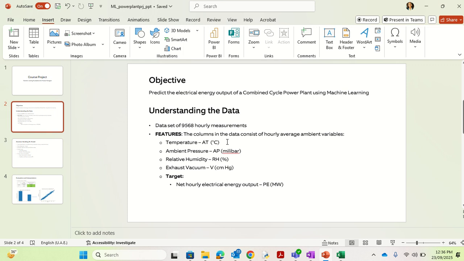So basically, the objective of this presentation is to predict the electrical energy output of a combined cycle power plant that uses gas turbines, steam turbines, and heat recovery steam generators to generate power. The expectation is to predict the electrical energy output of this power plant using machine learning models and then finalize which is the better suited model for an accurate prediction.